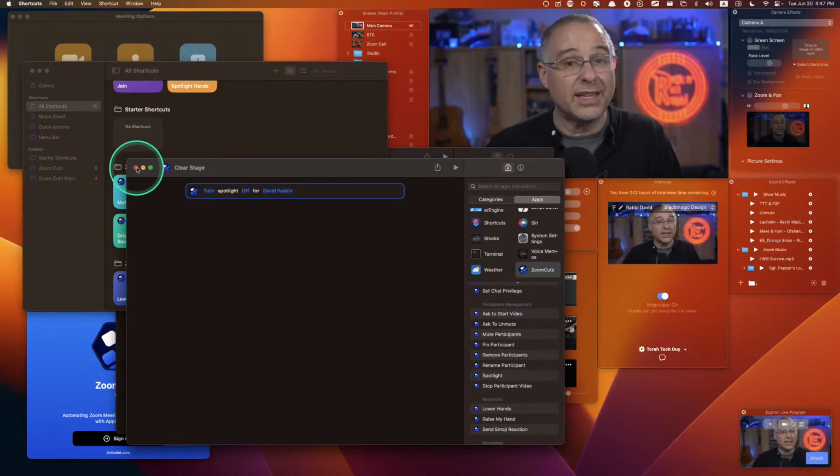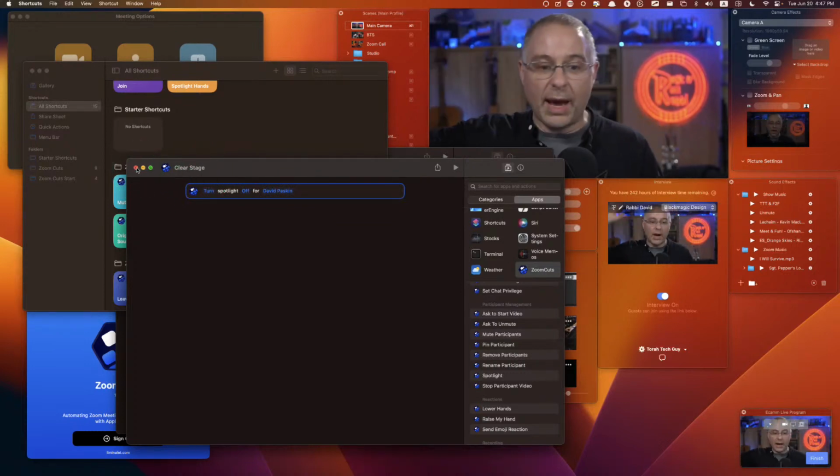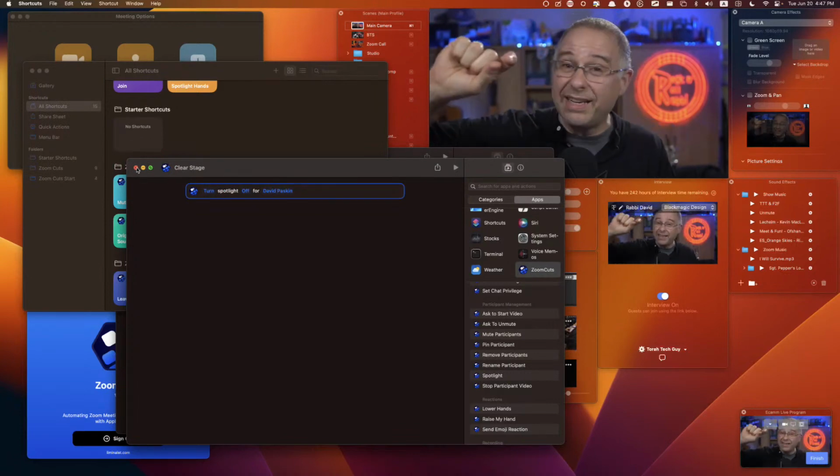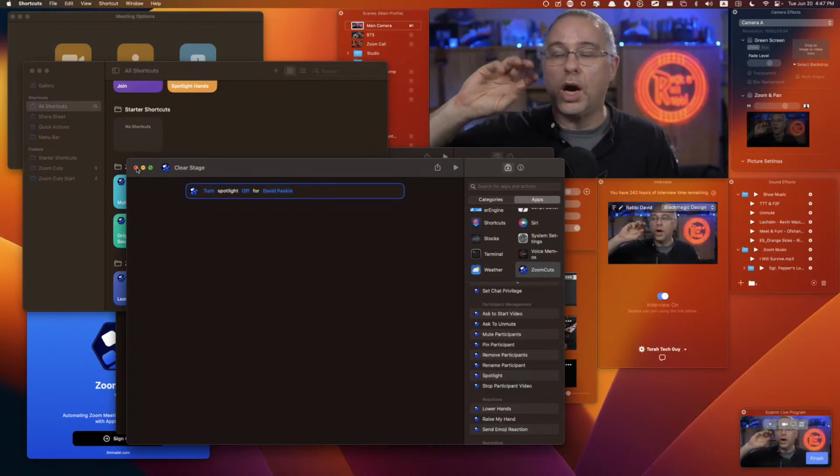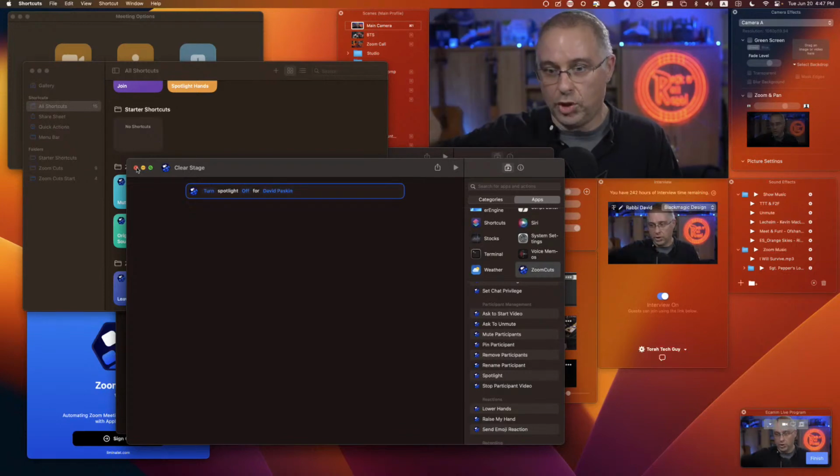So let's say someone is spotlit. Maybe your rabbi is spotlit, and you want to unspotlight that person. You can press a button.